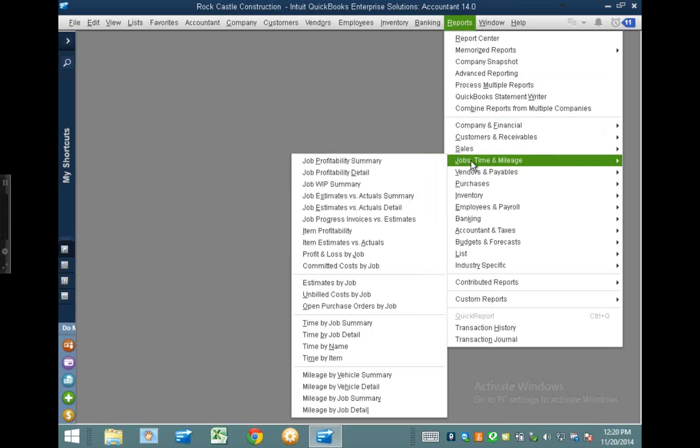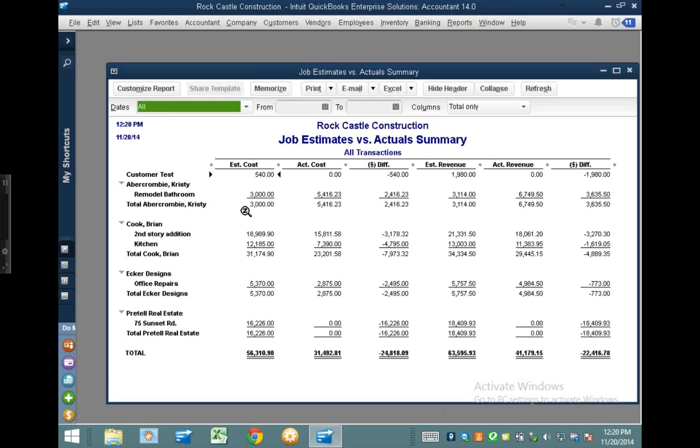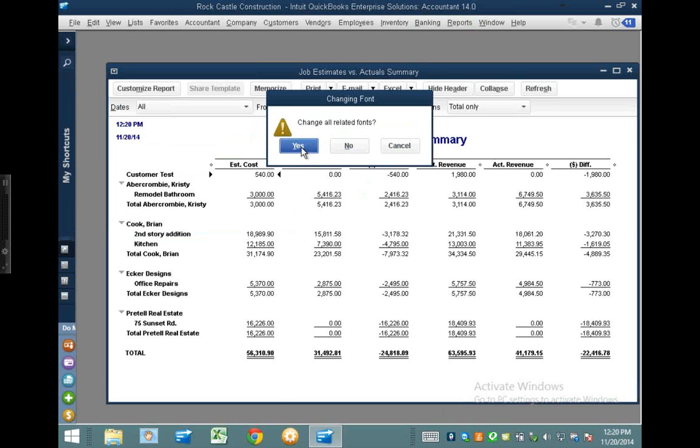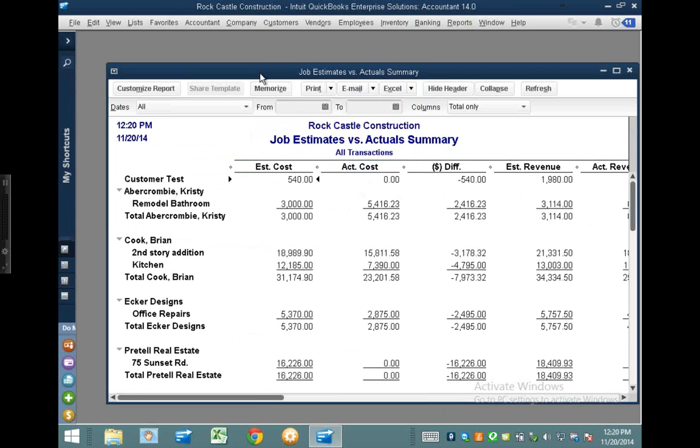So how does it work? When I go to reports, jobs, time, and mileage, I'm going to go to job estimate versus actual summary. Okay, and it's going to give me all my jobs, right? So if I just focus on the very first one, which is customer test, let me make this font a little bit bigger here. So I focus just on this first one. I see it very clearly.